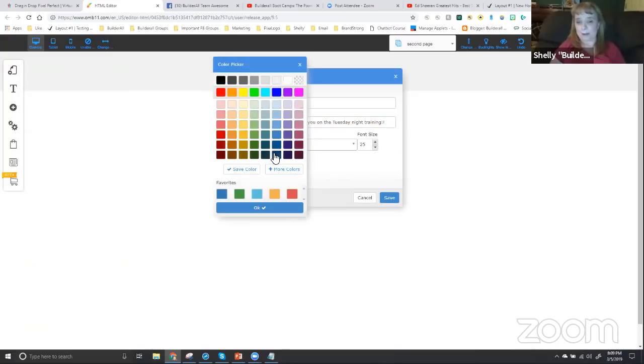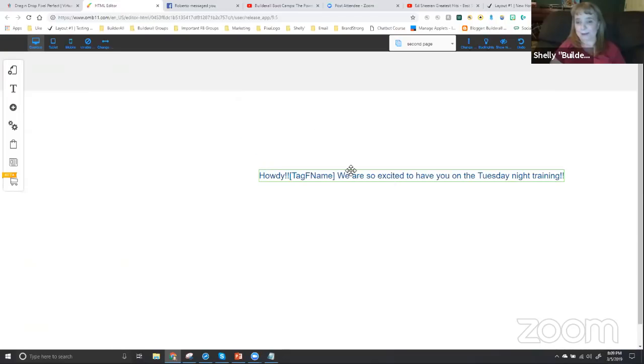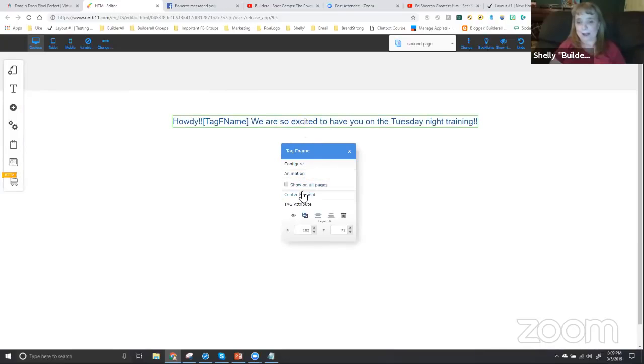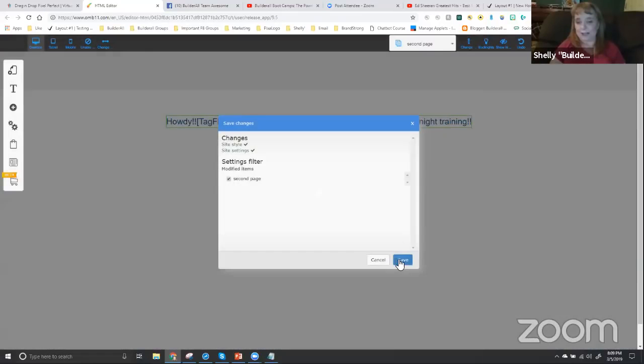So I really like the color blue. So I think I'm going to change the color of the text to blue. There we go. And now I'm going to click save. And there we go. We have it. And I'm going to right click this, and I'm going to go to center element and center it on the page. And now I'm going to go ahead and save again.